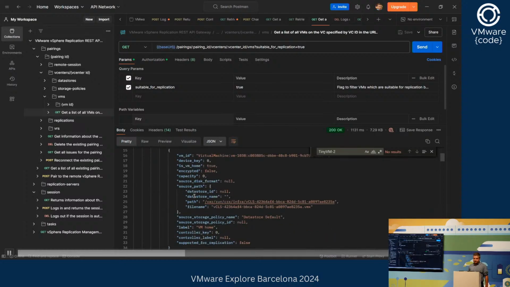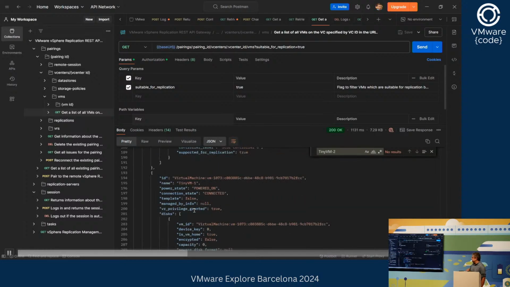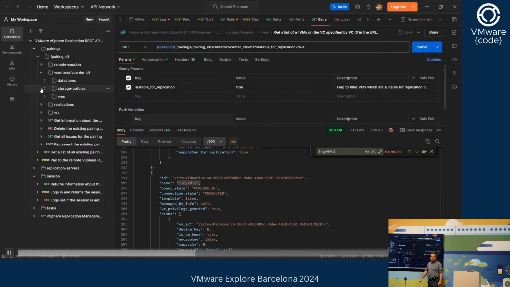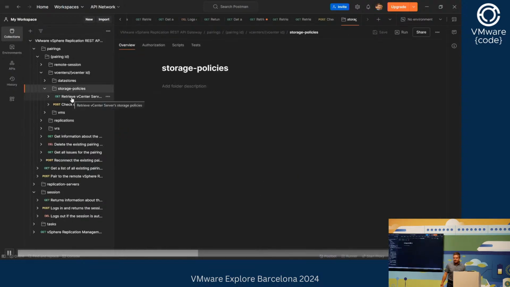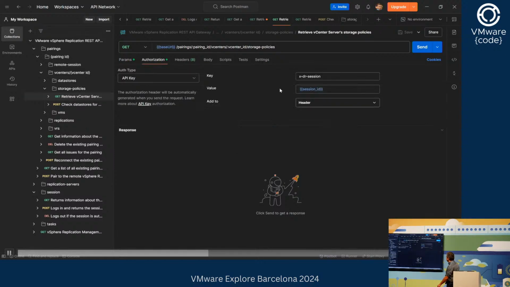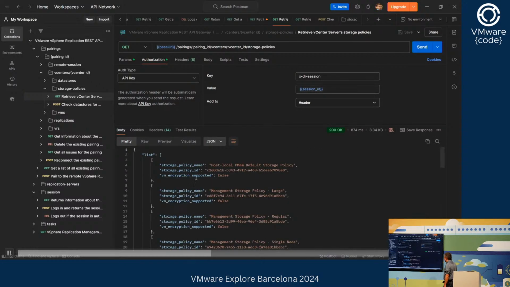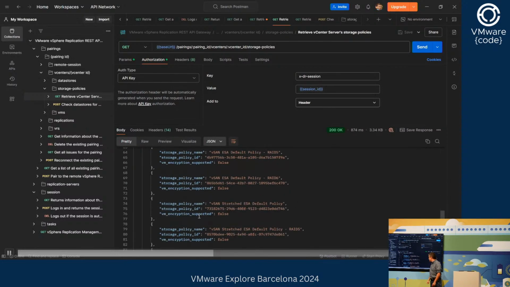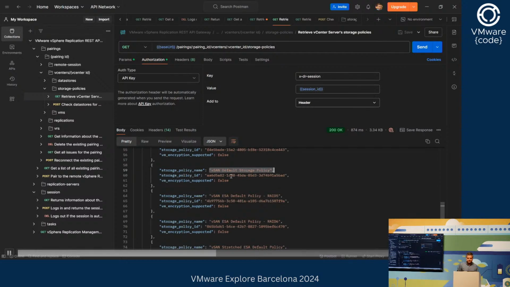Okay, I see a list of VMs, and from this list I'm going to copy-paste the VM ID, VM name, and disk information. Disk information is needed in the replication configuration specification later. Next step is to check the storage, to take the storage policies from the remote vCenter. We need to select a suitable storage policy. So in this sample, I'm going to use vSAN default storage policy. So copy again the ID and put it as a variable.